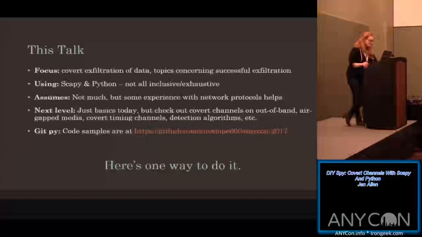This talk assumes not very much experience. It helps if you understand network protocols, because I'm really going to be looking at some packet captures and talking about the fields in protocols and stuff like that. If you don't really understand that, you might get a little lost. Hopefully not too much, though.